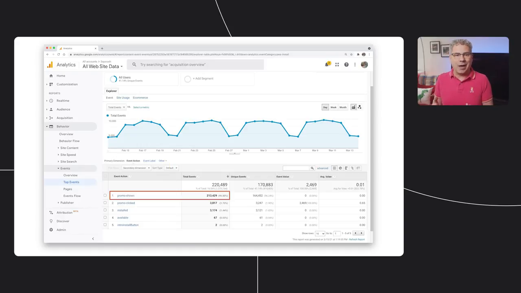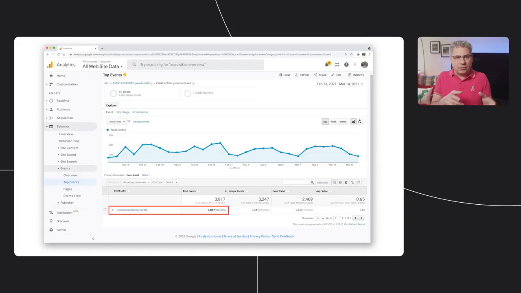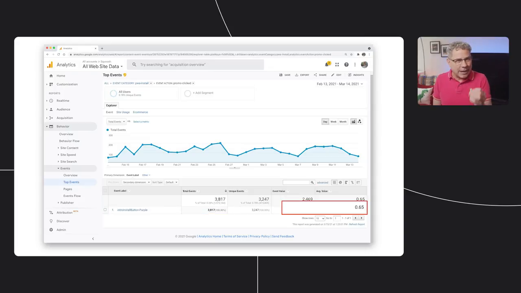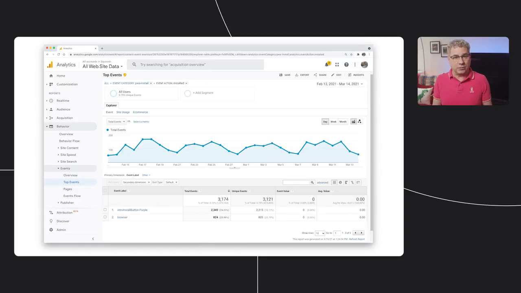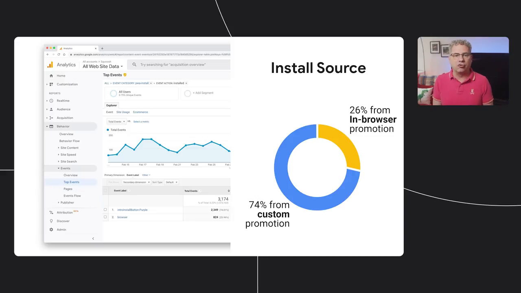I can see the number of times the custom install experience was shown, how often one of them was clicked, and can dive down to see which element was clicked and how often. In the case of Squoosh, we only have one install button. But looking at that event value, I can see that after clicking the install button, 64% of users went on to complete the install. And looking at the details for the installed action, I can see what percentage of our installs came from our custom install experience versus which ones came from the browser.